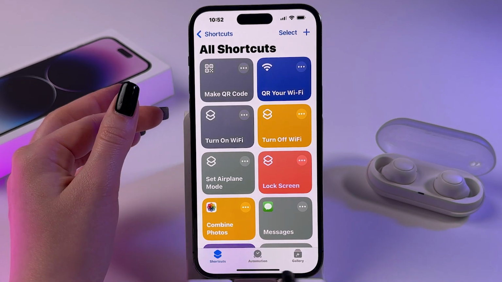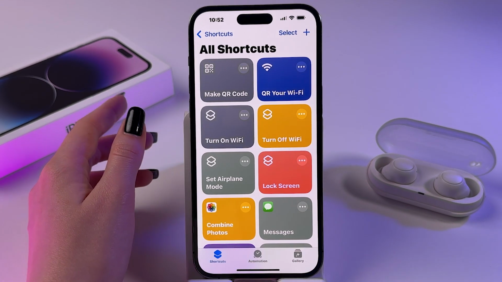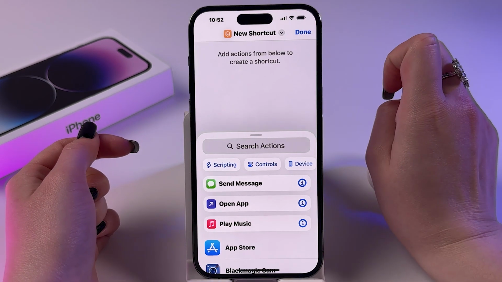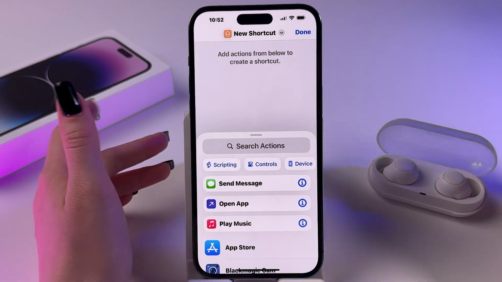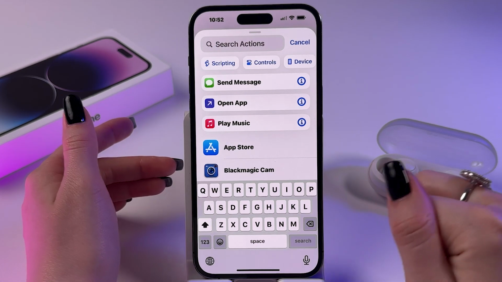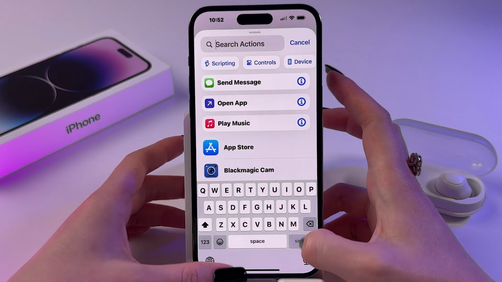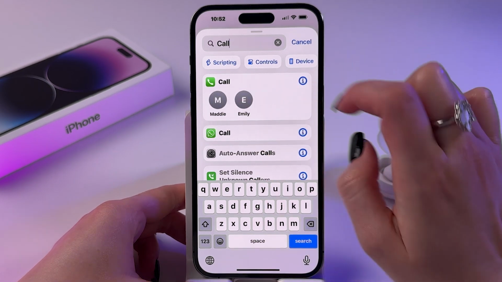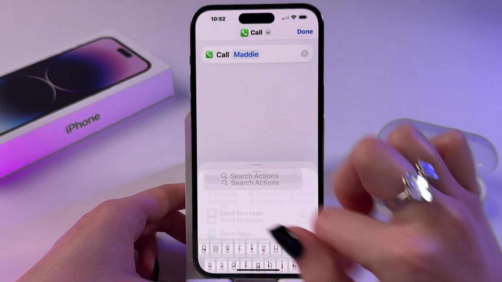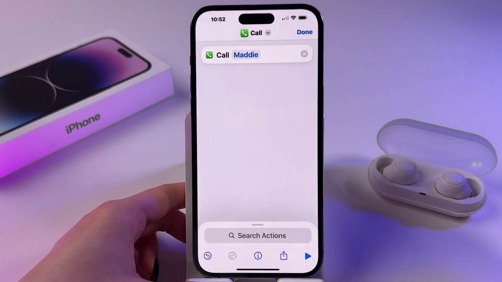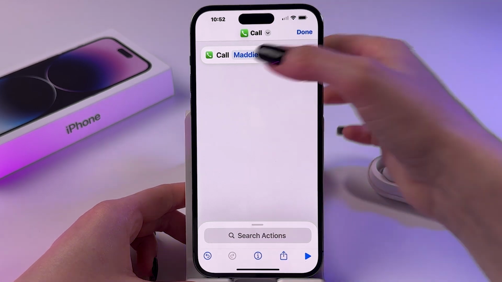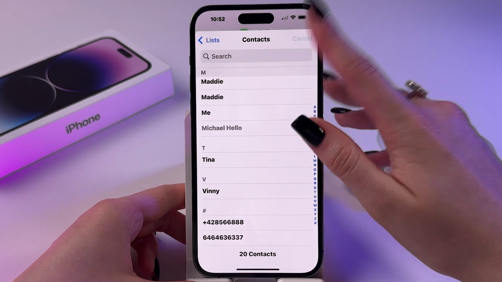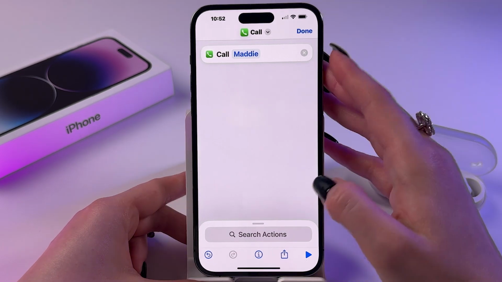Now, on the bottom of the display, you need to pick Shortcuts icon, and then click on this plus in the upper right to add new action. So use the Search Actions tab and manually input call, and then pick a person you want to add to your home screen. Now, if you want to change this person, just tap it right here and just select any other from your contacts list.